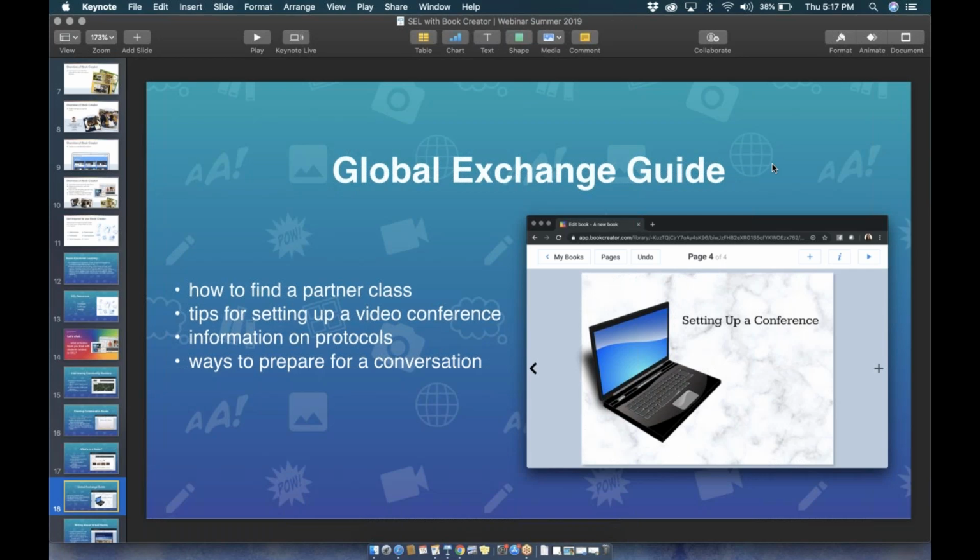So with the Global Exchange Guide, you might have students create a how-to book that talks about how to find a partner class, so what they did to find a class in a certain part of the world. You might have them pull together the tips for setting up a video conference, what worked well for them, what was a struggle for them, and they can create a guide that they can share with another class interested in a global exchange.